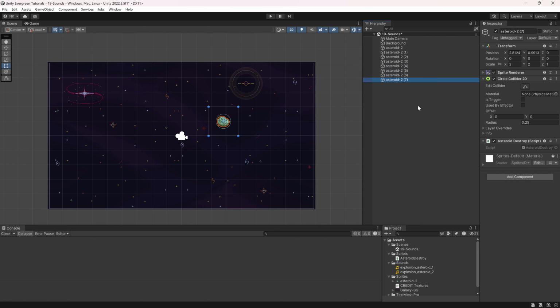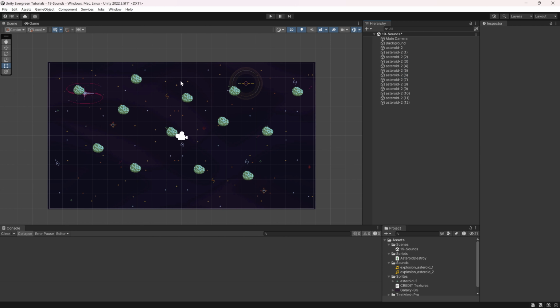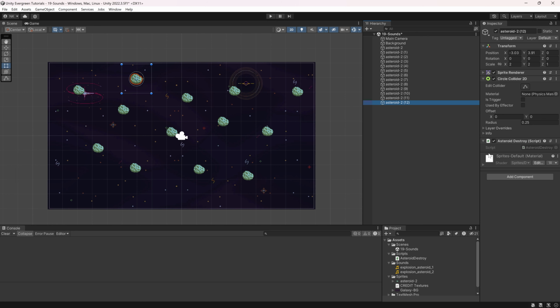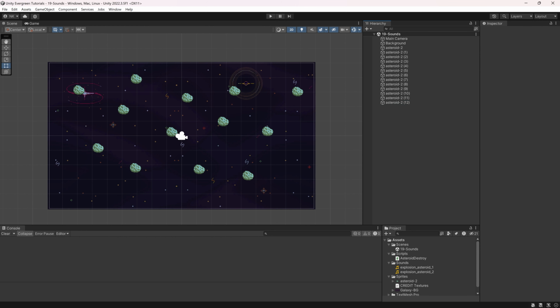And now we can duplicate this with Control D. You can just duplicate that and then move them around so that we have a big field of asteroids right here. Let's just go this guy there, this guy there. There you go. So now we have a big asteroid field, and the idea is that the asteroid destroy script should destroy the particular asteroid when we click on it, and it should also play a sound. Let's do the destroying first, and then we'll add the sound afterwards.